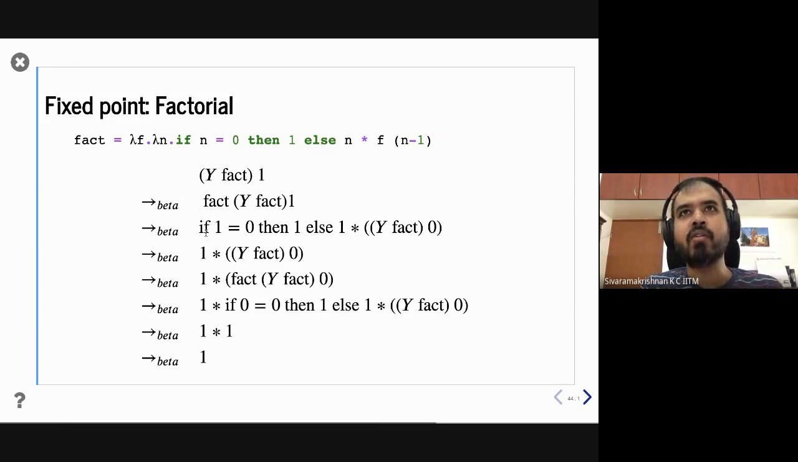So we have also seen if-then-else, we know how to do the test, right? So 1 equals 0 is false, so you get the false branch. So you have the false branch here. Expand Y of f once more, right? So from Y of fact, you get fact of Y of fact applied to 0. Do this beta reduction once more, right? The same application here, right?